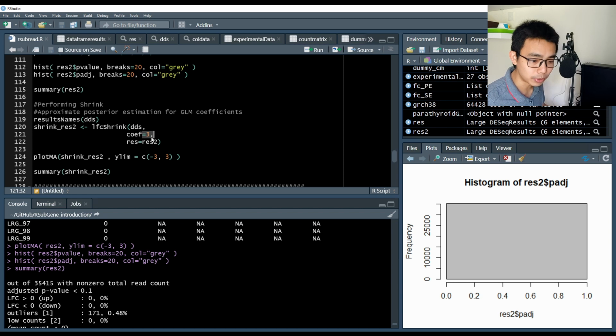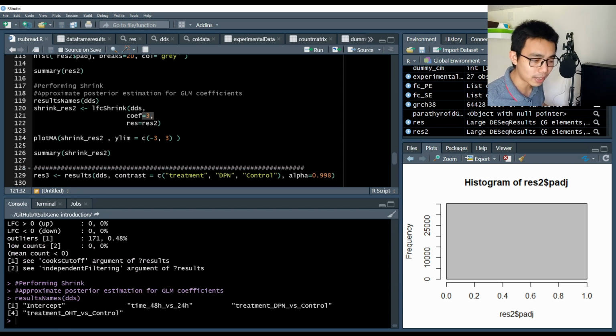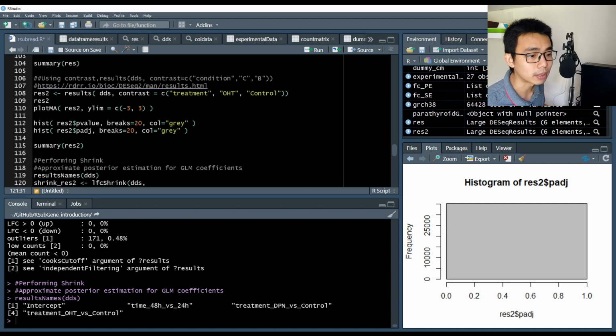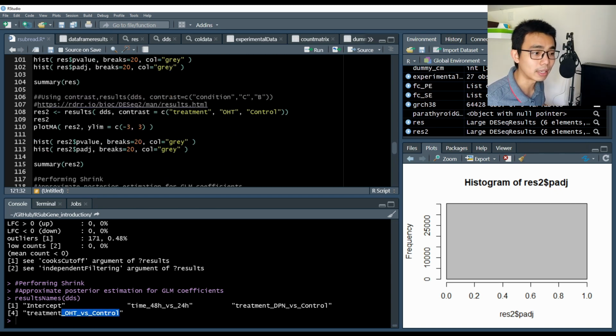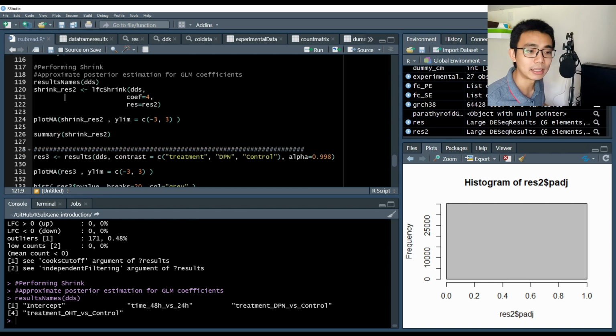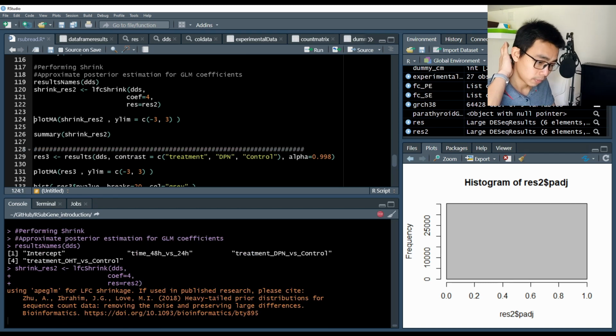Once you run the result, which coefficient do you want to run? Is it 1, 2, 3, or 4? Let's say I want to run 4 this round. Wait, you have to run the 4, because this is the Res2. For Res2, you have to run the same coefficient that you ran over here, and let's see what happens when we plot a shrink.